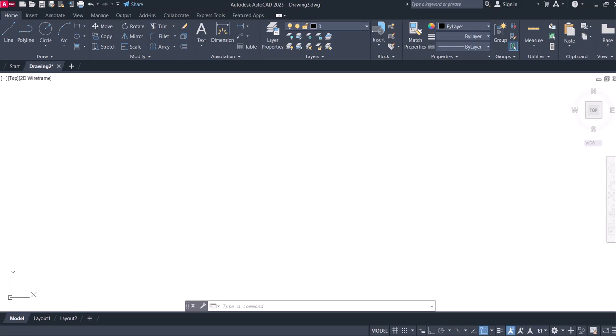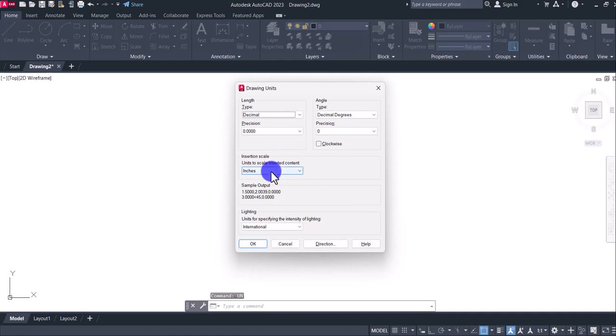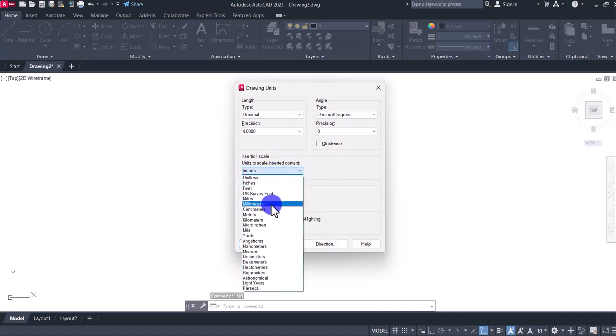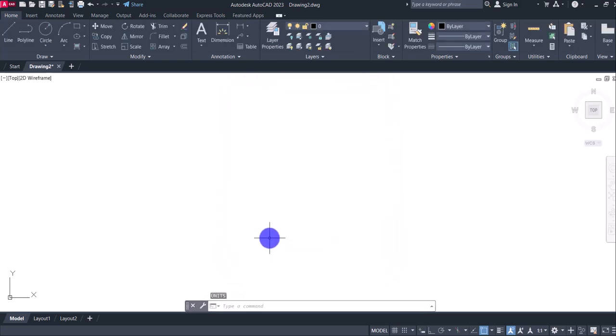When we open our AutoCAD, the first thing we need to do is our unit setting. To do units, type UN on the command line, hit enter, then change from inches to millimeter. So the drawing is in millimeter. Now the next thing we're going to do is draw the center line.